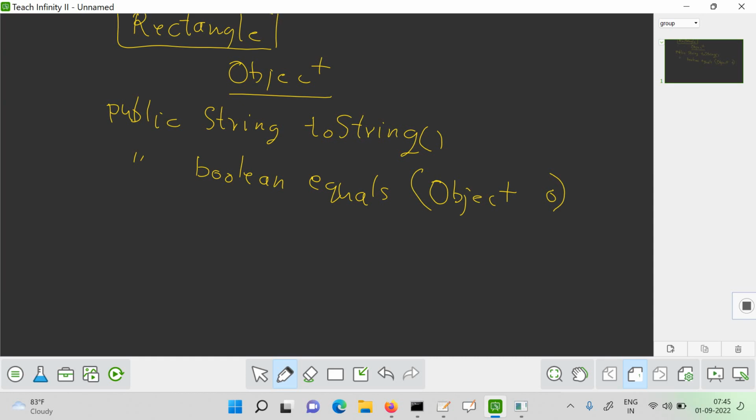We also have another method. Every object has an int value associated with it. It's called the hash code value. So all objects have a hash code value, and there is a hash code associated with every object. So you can use r1.hashCode, and it will give you the integer value.